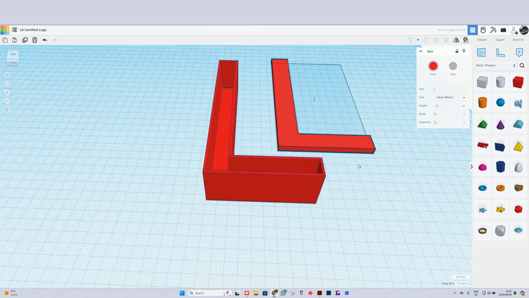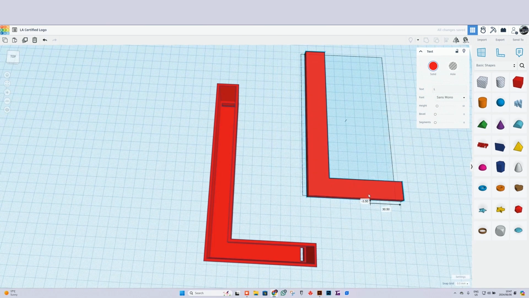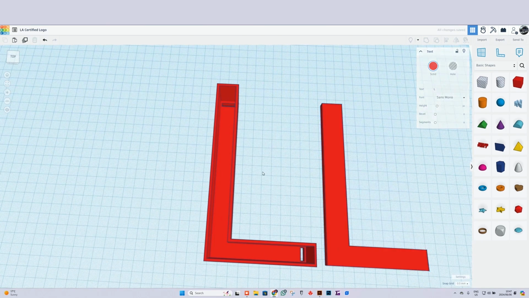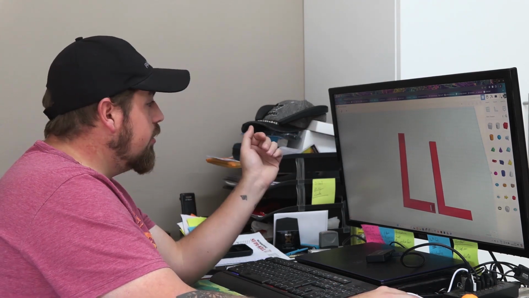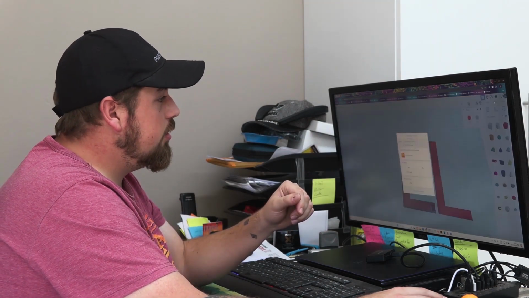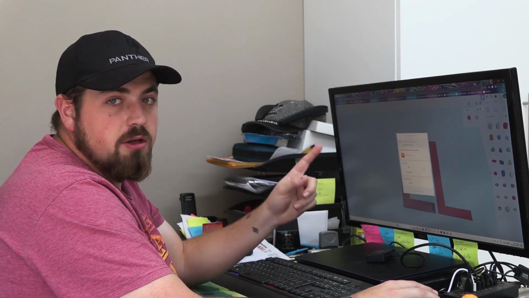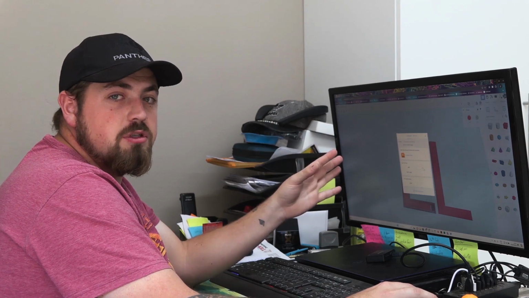So now that we've got that as a separate item, we can go ahead and save these separately for print. So now we're going to select our first one, go over to export on the top right there, and pick STL. And once you've saved those separately as STLs, then we'll head over to our Cura software.